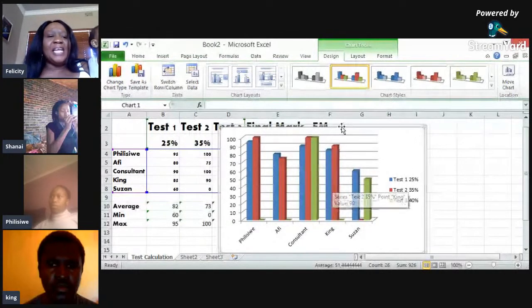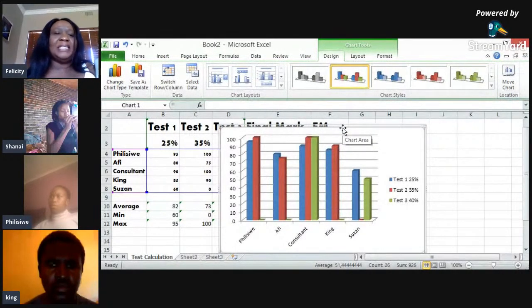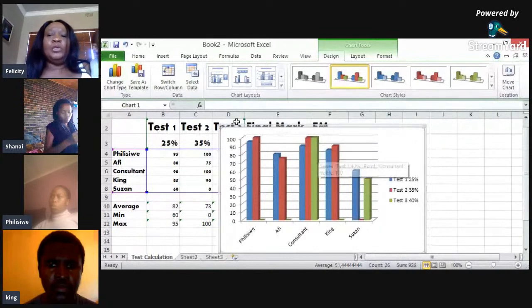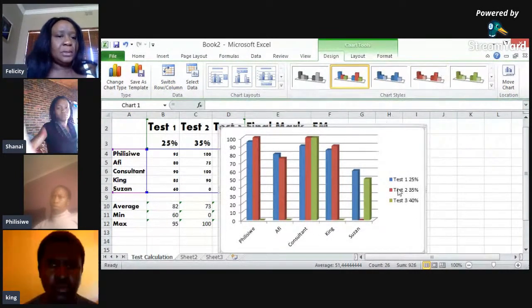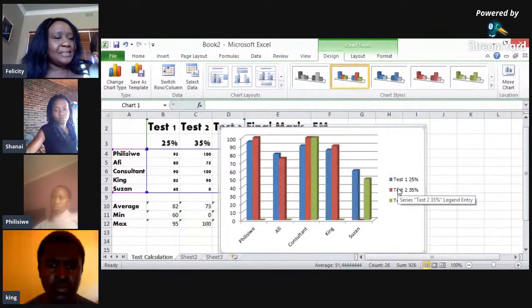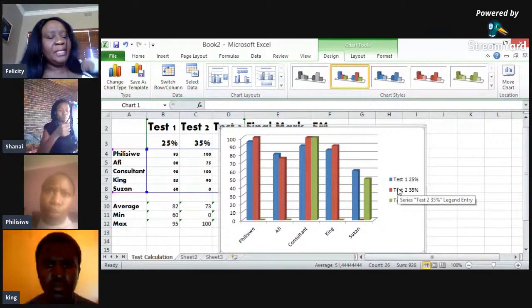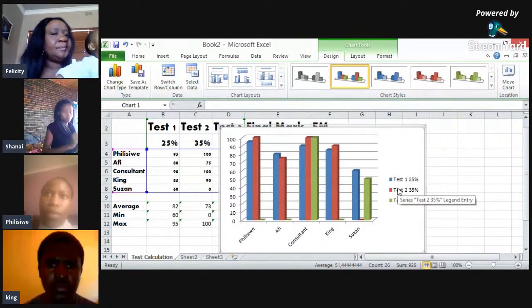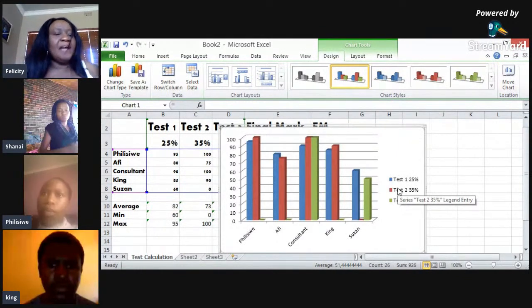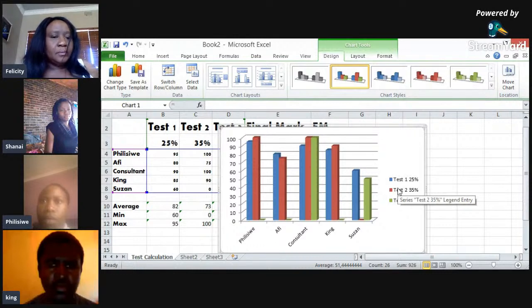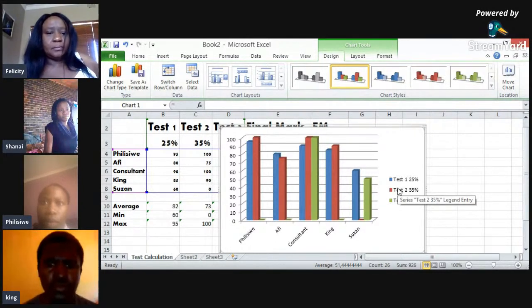Now, when your chart immediately appears, you get a whole new ribbon for your chart. Number 1, do you get a chart? Is your chart in? Where are you? Is your chart in? Yes. Okay.